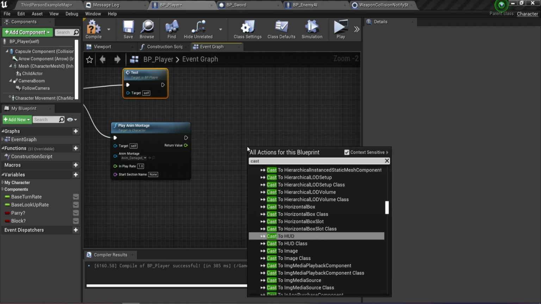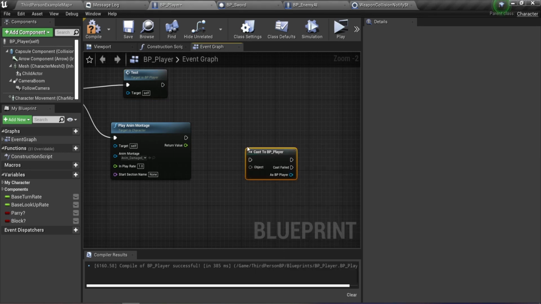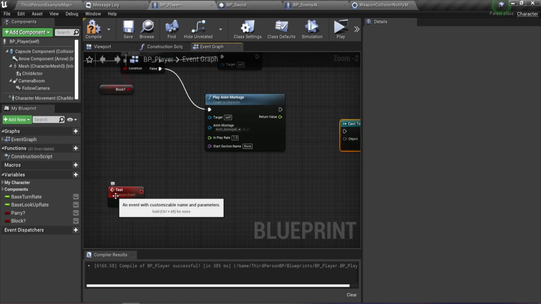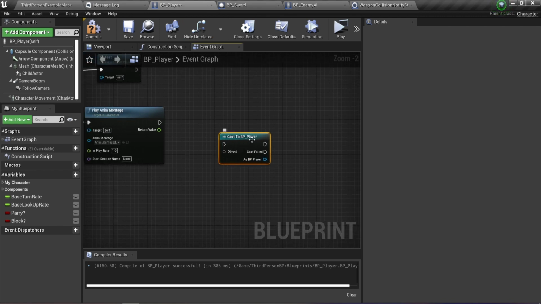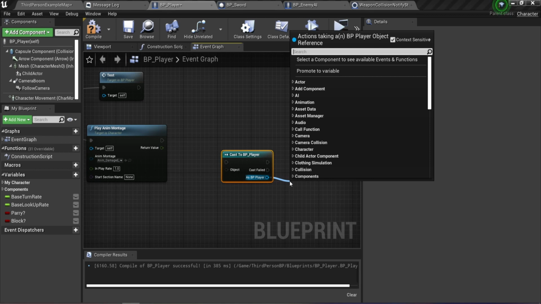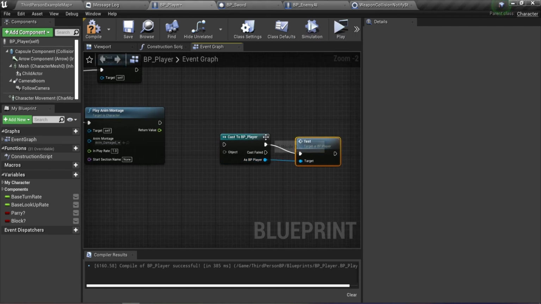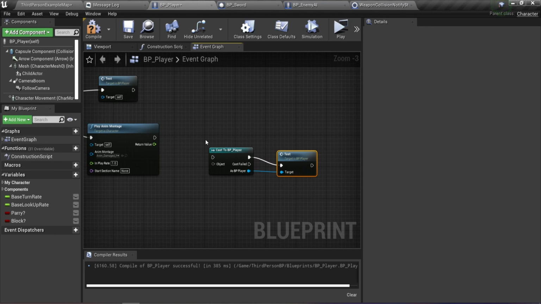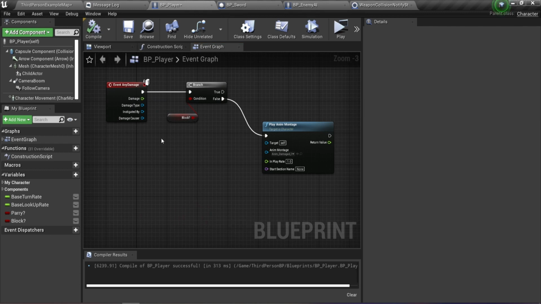We need to type cast to BP player. Why we need to do it is because the event is under the player blueprint itself. So it's troublesome that we need to put a type cast to BP player and then type the test function, and that makes the code so long, and that's not what I really wanted to see. So that's why we need to create the blueprint interface.